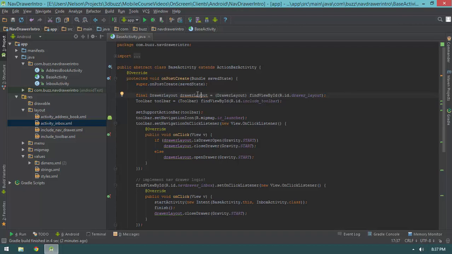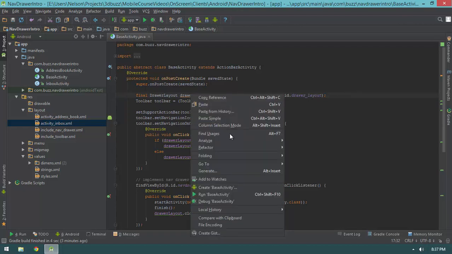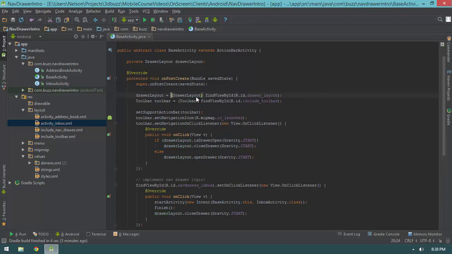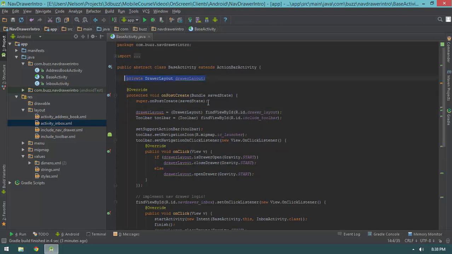Now, to do that, it's really straightforward. We right-click drawer layout. We open up the refactor menu. Now, the refactor menu is so large that it's actually appearing off my screen, but it is there. It's on my screen above. And I'm going to select the extract submenu, and I'm going to select field. You could also hit Control, Alt, and F. Clicking on field, I'm going to go ahead and keep everything as it is and hit enter. And now our drawer layout has been refactored into a field. So now we can access this from multiple methods.